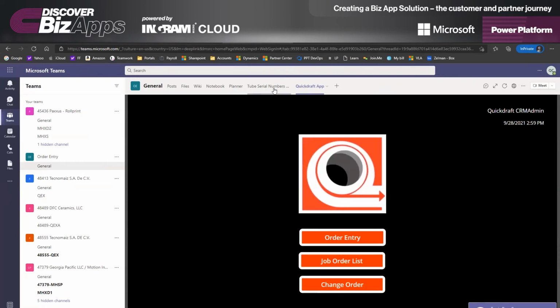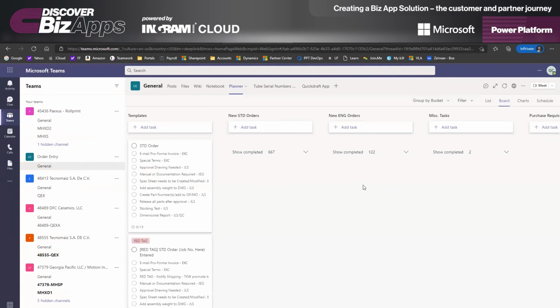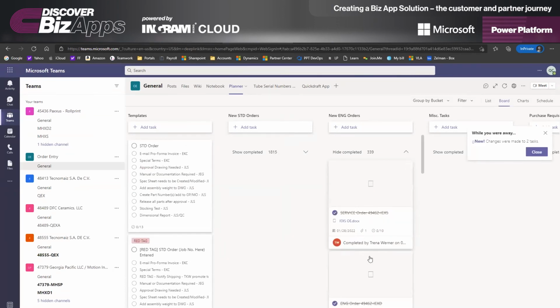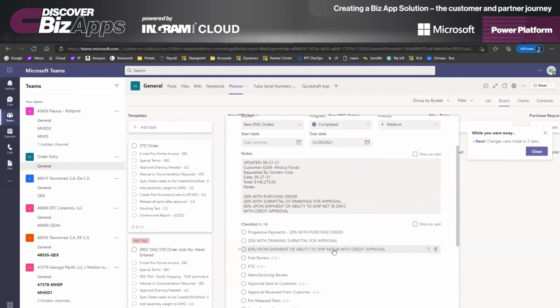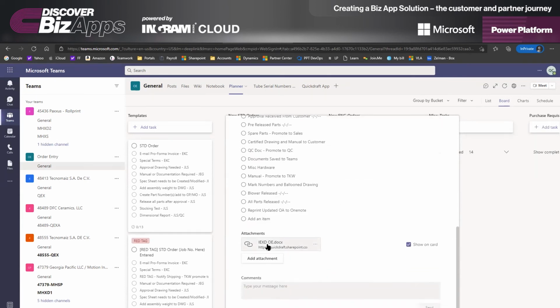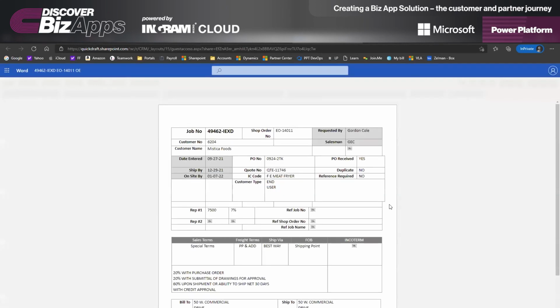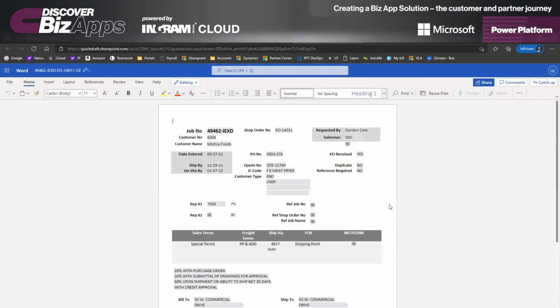So actually, I have the Quick Draft app up. I forgot to mention that we've embedded that right in the Teams. But I'll show you an example of what one of these looks like. So here we go. All these checklist items got mapped over for one of these templates using those custom connectors. And then here's that attachment. And this is the Word document that got created automatically through Flow. And it just, again, mapped all the fields.